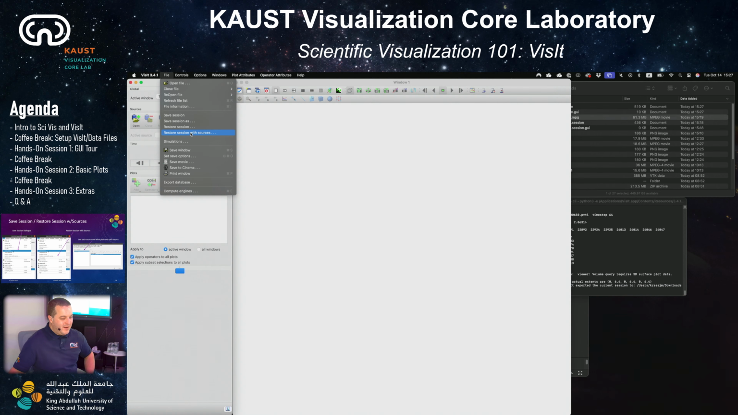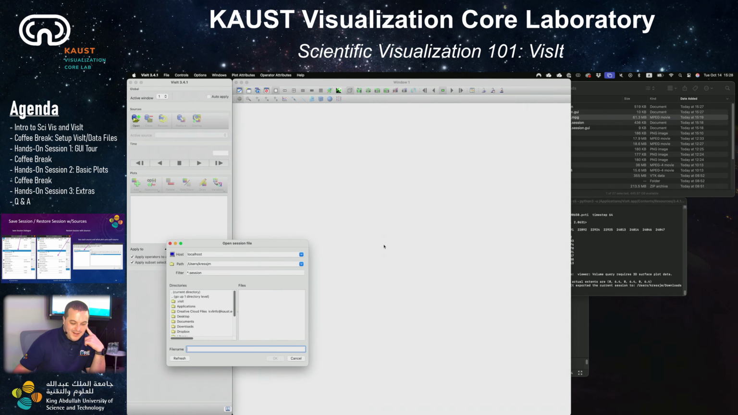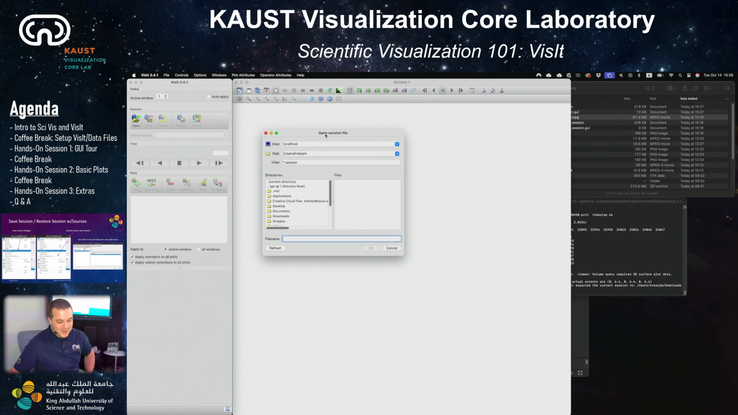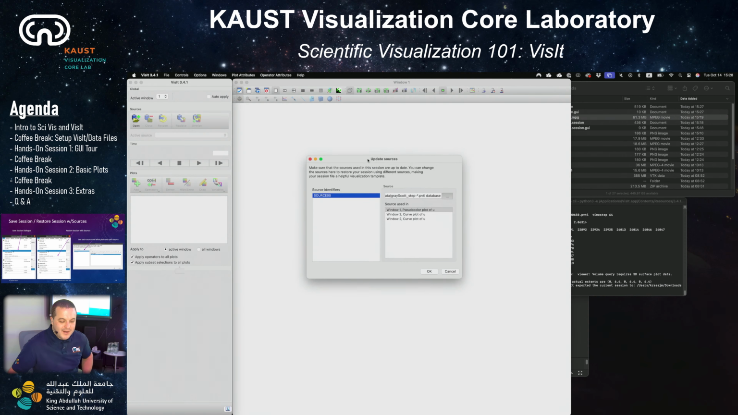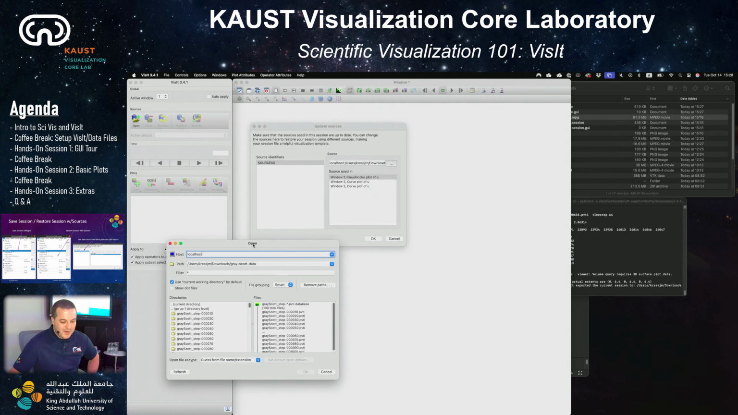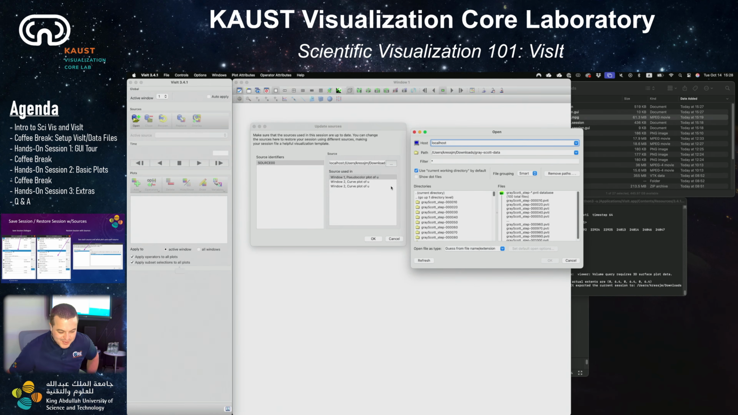And another important one is Restore Session with Sources. So let's say you want to give this session file to one of your friends, and they don't have the same file paths on their computer because it's a different computer. So you can restore session with sources. So I will navigate to my session in Downloads, Workshop Session, select OK. And here's where your friends can then give it the proper paths to their data. So they can come in here and tell it where their data is on their computer. So that's Restore Session with Sources.